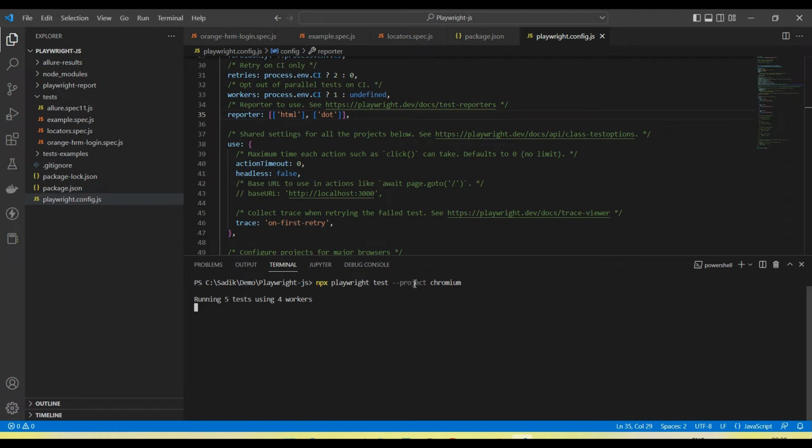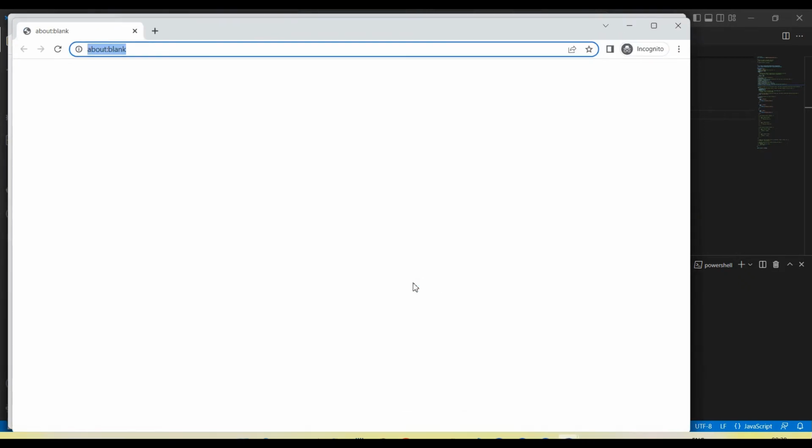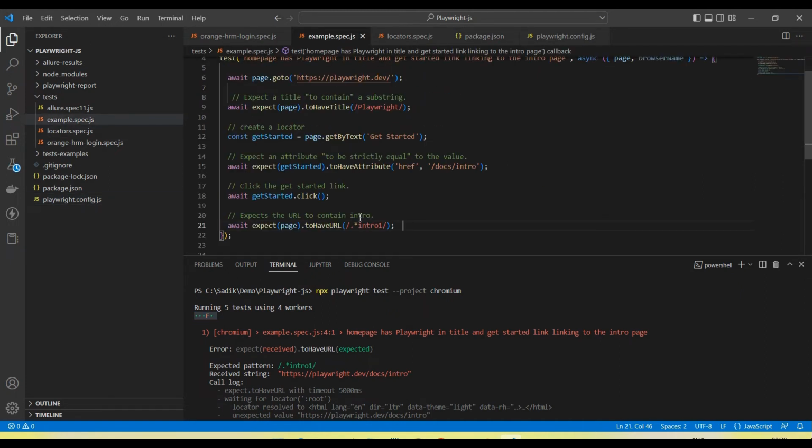So we can generate the reporter in two ways. One is by using the reporter from the Playwright config file, and the second option is to pass the reporter value from the command line. Yeah, you can see now it's generated the report in the dot format, green for pass, F for fail. Okay, let me move on to the next reporter now. Let me revert this.